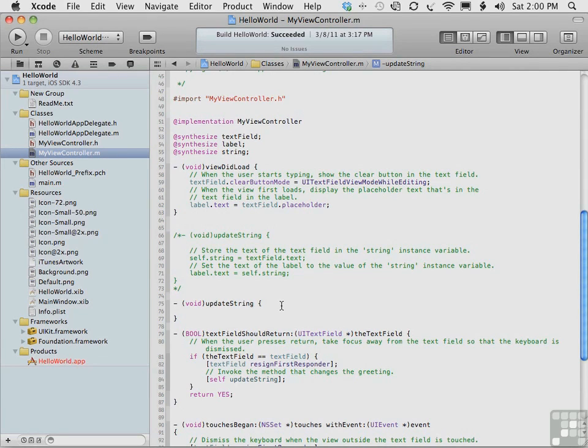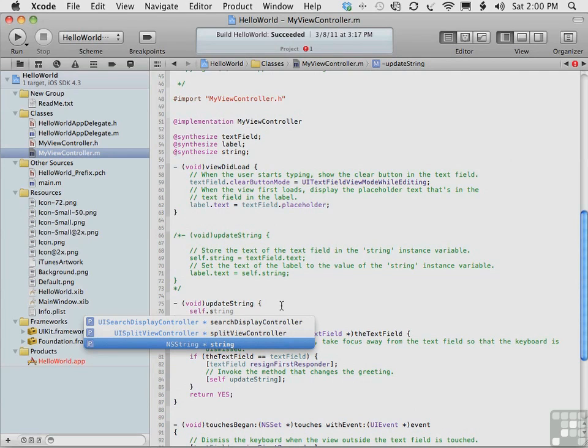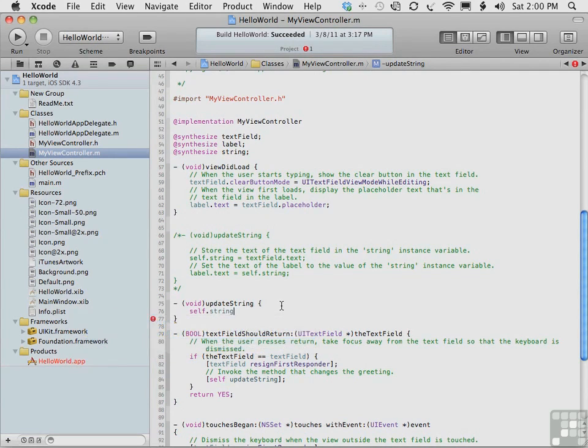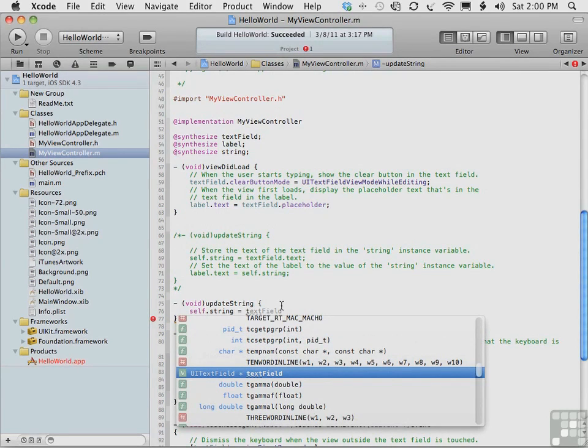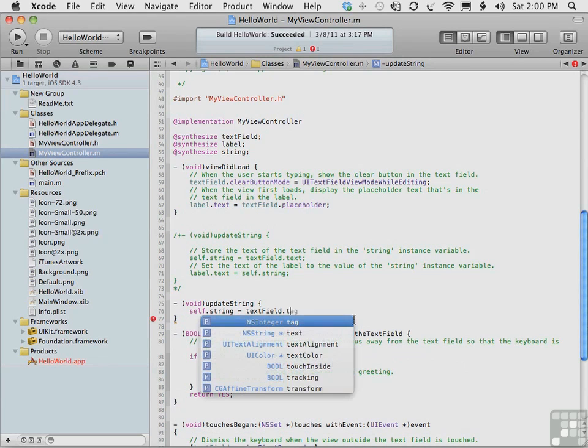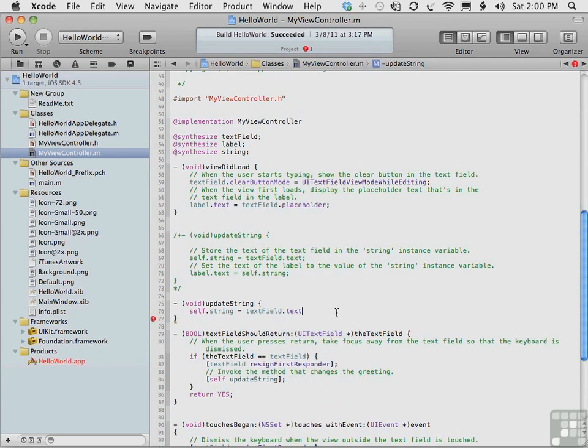So now as we type the next phrase, you'll see how code completion helps us. After typing self and a dot and the S of string, it knows we're going to be typing a string. An equal sign followed by T, and before we even finish typing T, it's displaying text field for us. We can use our cursor to select it there. Dot T, and it knows we want the NS string text. Double click it or use tab, type a semicolon, press return.